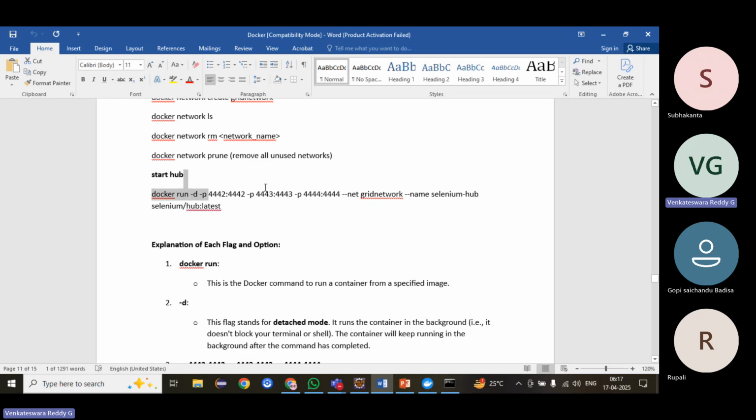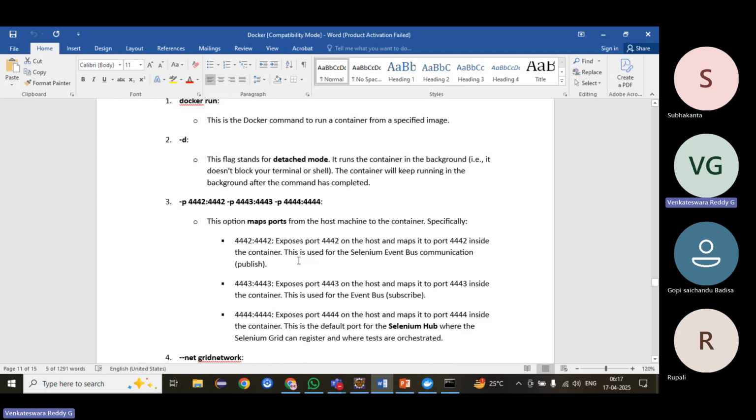Then -p for ports. Here we have to give three ports. One is 4442, which exposes the port on the host machine and maps to the inside of the container. We have to map from our host machine to the container, so there will be two ports: the first is the host port, and the next one is the container port.